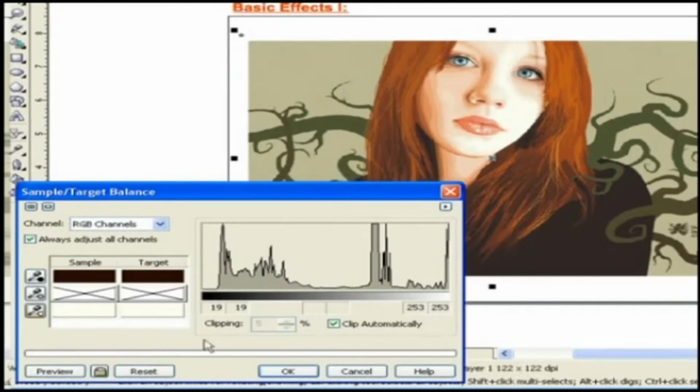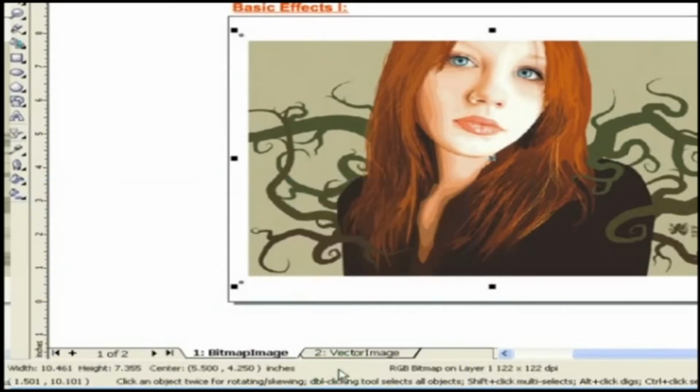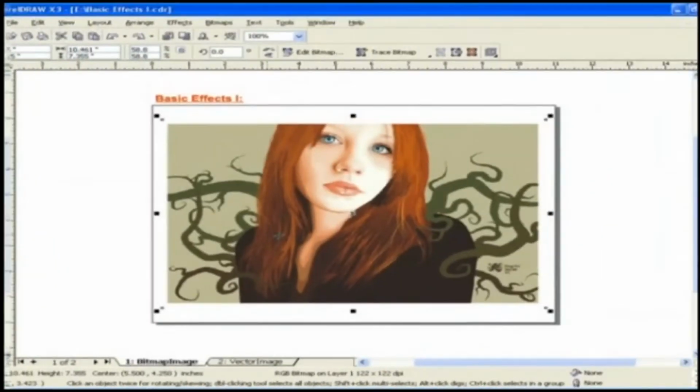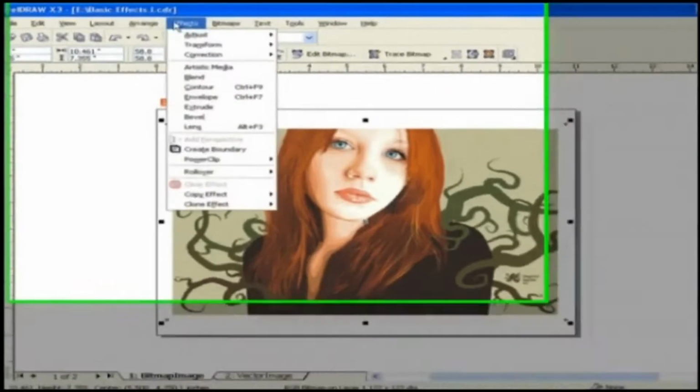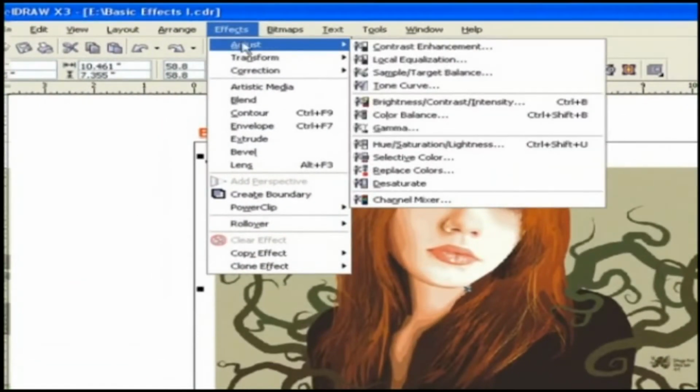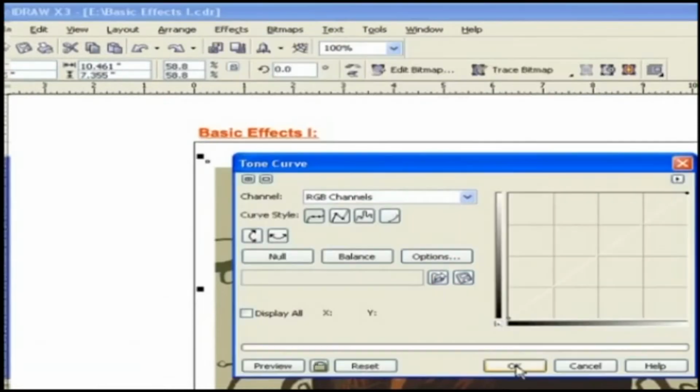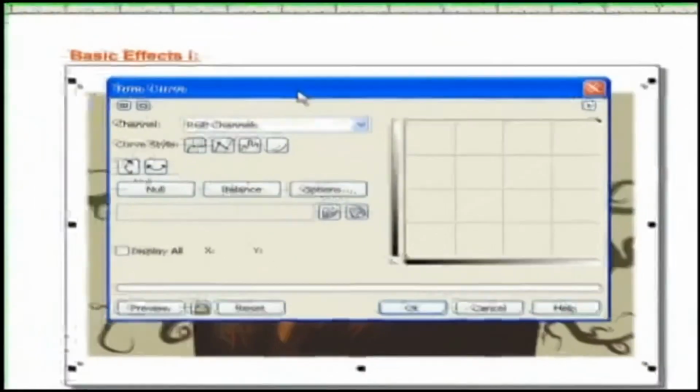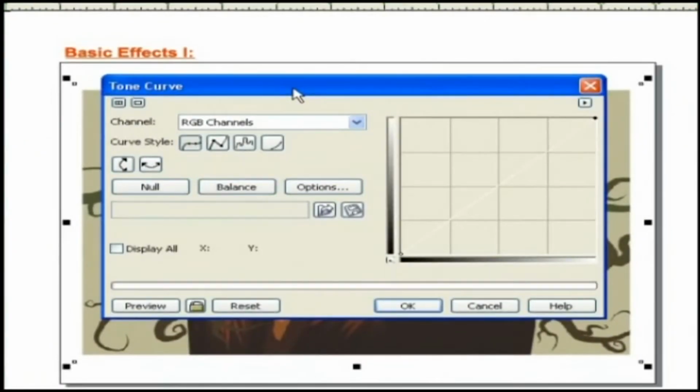Let's alter some values and observe the changes. Before talking about the next adjustment option, press Ctrl+Z in order to undo the changes. Now the next adjustment option is Tone Curve. Tone Curve lets you perform color corrections precisely by controlling individual pixel values. By changing pixel brightness values, you can make changes to shadows, midtones, and highlights.